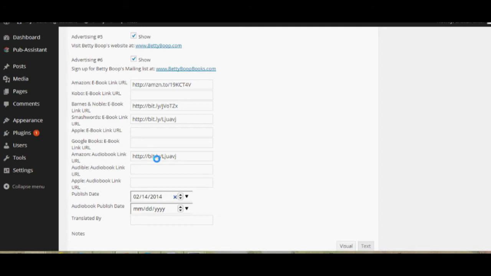So that's there. Next, we go down to the published date. By default, it'll show today's date when you create the record. And today's date is, look at that, it's Valentine's Day 2014. How sweet. Underneath that is the audiobook published date.